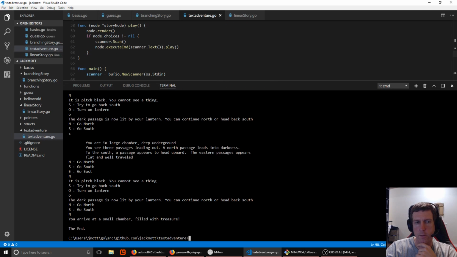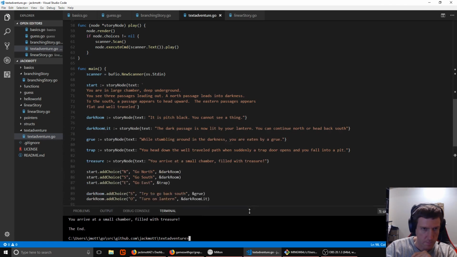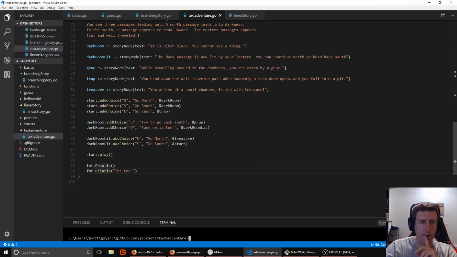Now you could still make that work, but you'd have to make a whole separate set of nodes where you go back to the start, but it's not the same start. It's a start where your lantern is on. So that could get really big quick. So there's lots of different features you could start adding to this.